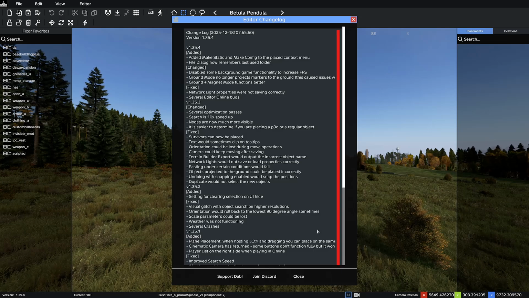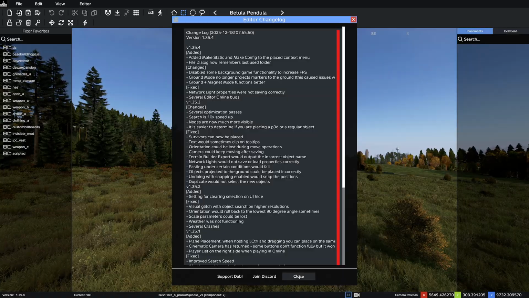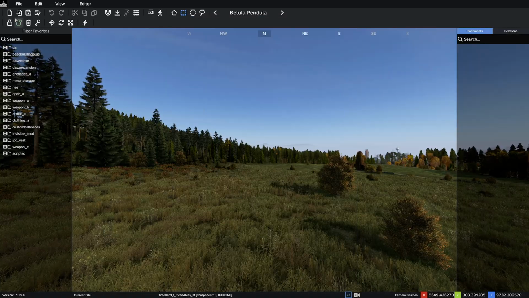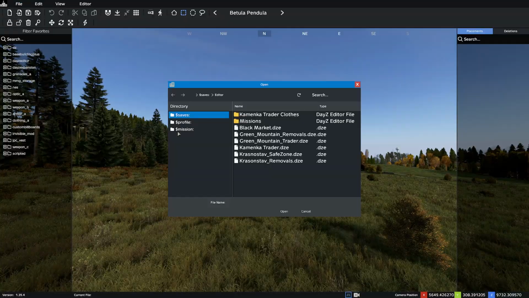Alright, making a little short video just for my admins and for anybody else that I send it to, just so they can see kind of how DayZ editor works. It's pretty easy. I mean, it takes a minute to get used to, but it's not too bad. So right now I'm working on Green Mountain.